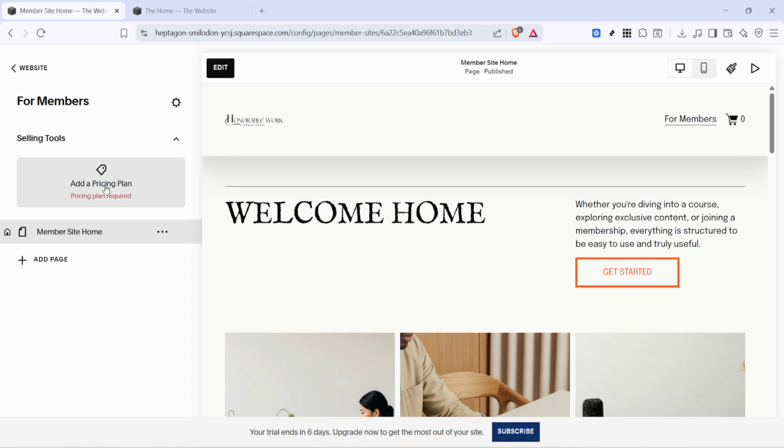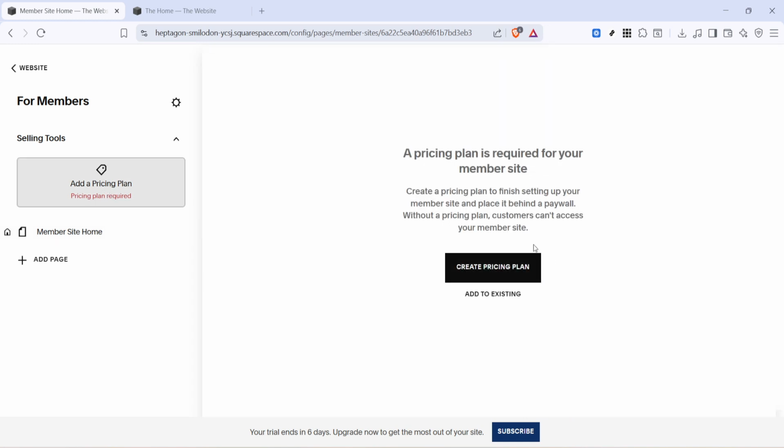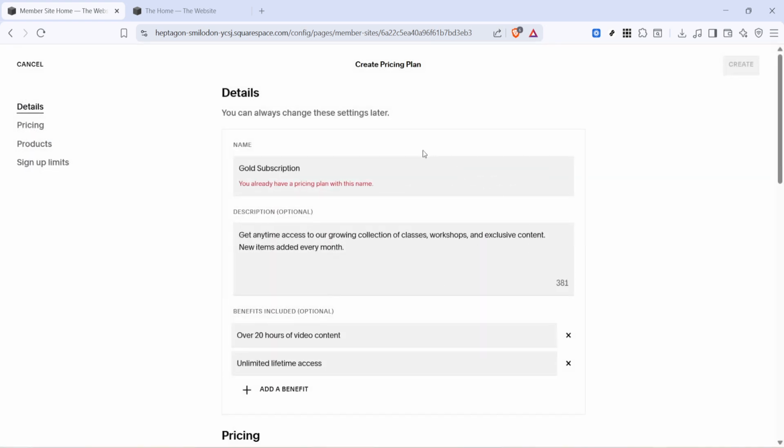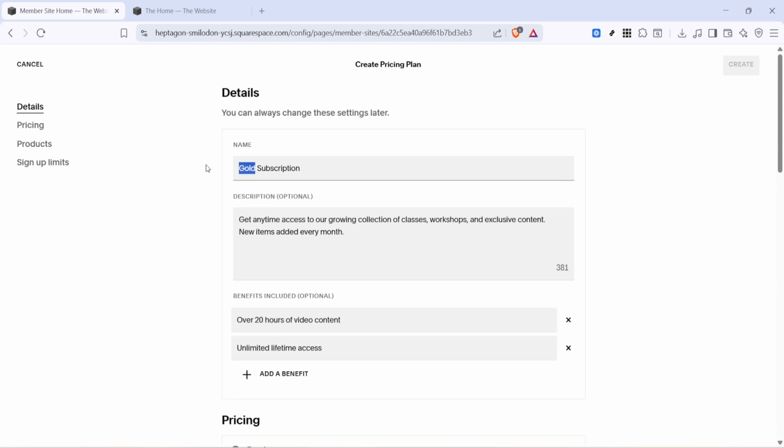Next, click Add a Pricing Plan. This is an important part of the setup because member access in Squarespace is usually connected to a plan. Then click Create Pricing Plan to begin configuring it. Now enter the name of your pricing plan. Choose something clear and easy to understand, since this is what potential members may see before signing up.